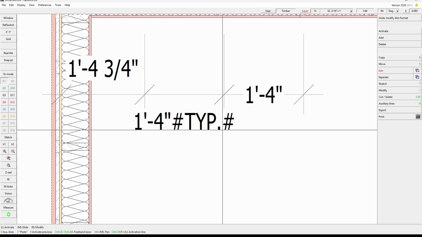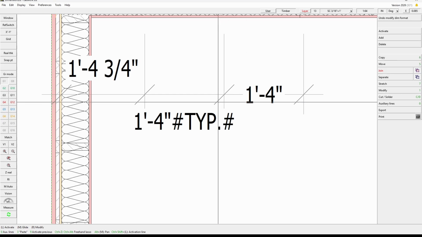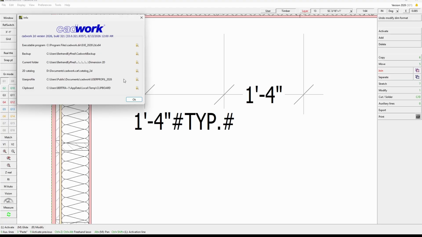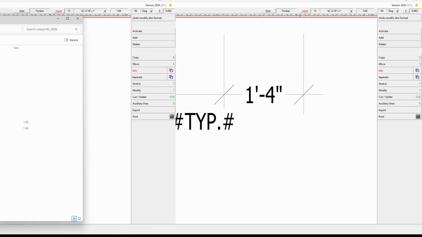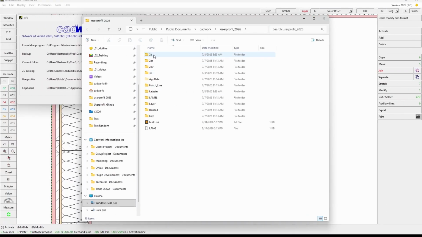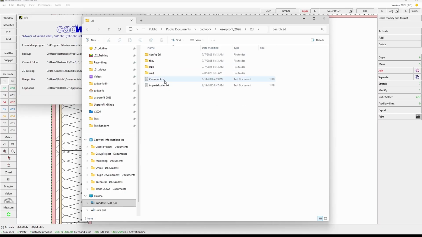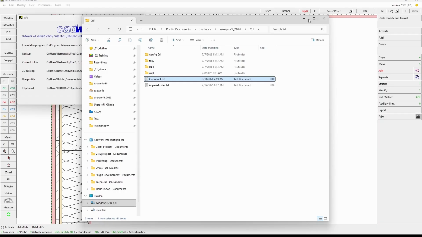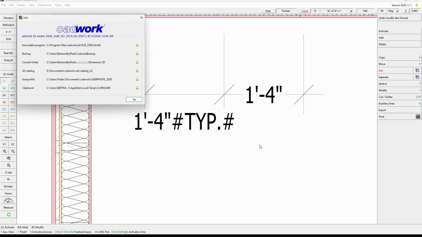This comment text file can be accessed directly within your user profile. You can access it directly through help, information, and the user profile icon. In here, you will jump into the 2D module, and it is this text file. So feel free to edit it directly here, share it with your colleagues if you are using different user profiles, for all of you to access the same type of annotation.